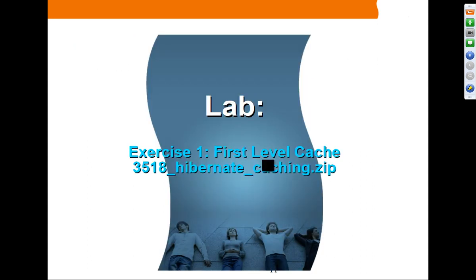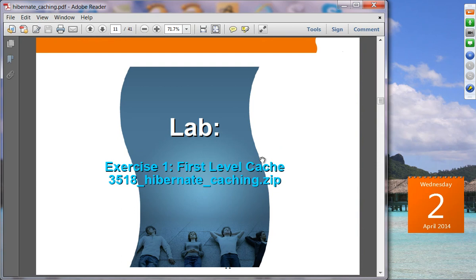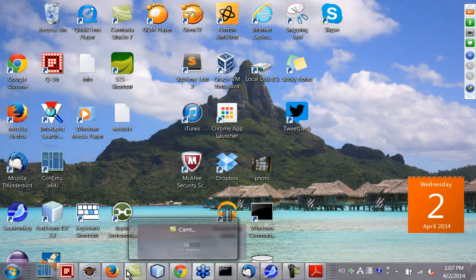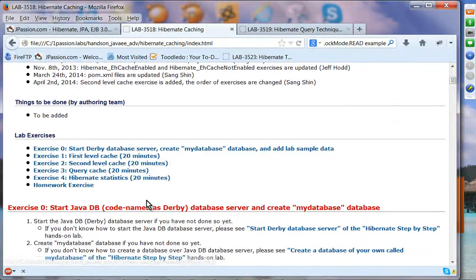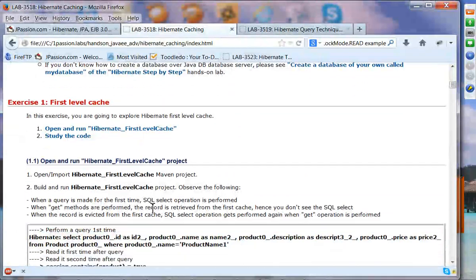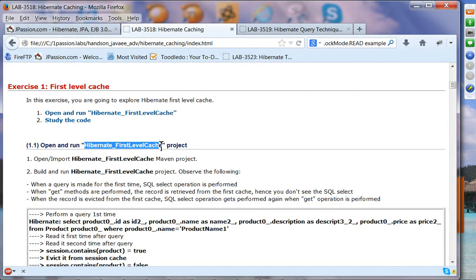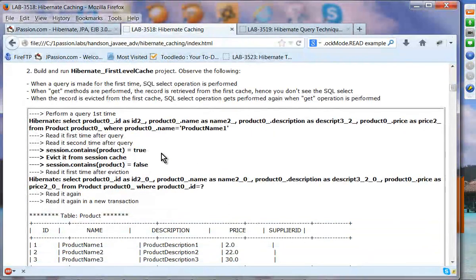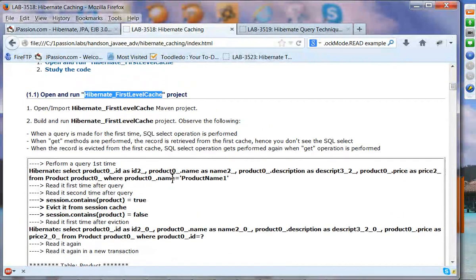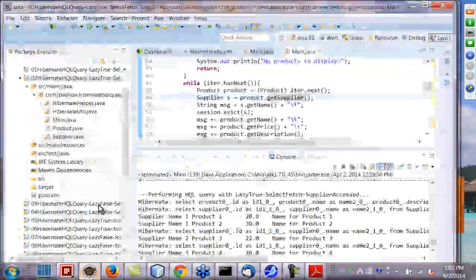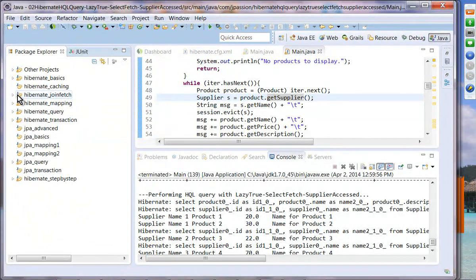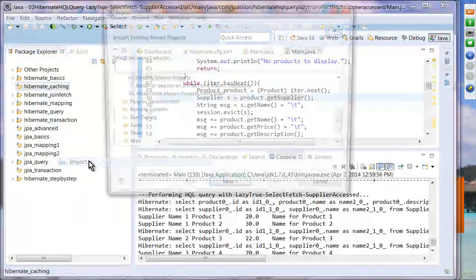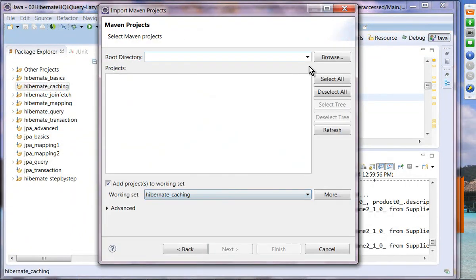All right, so let's do our first exercise, first level cache. Basically we are going to run the Hibernate first level cache project. Let's run this to make sure it's running first level cache. Oh, I have an import. So import the Maven project, and let's elapse.